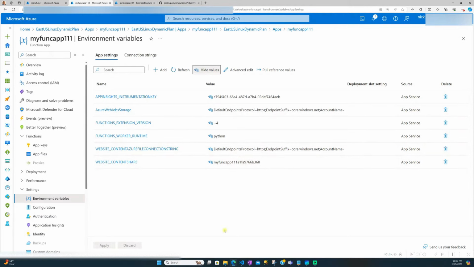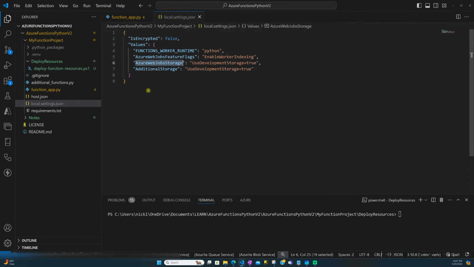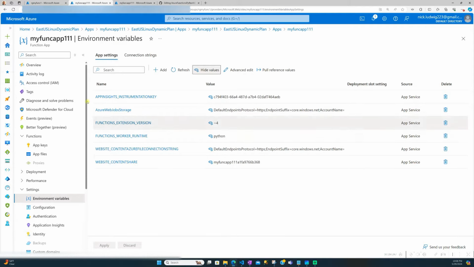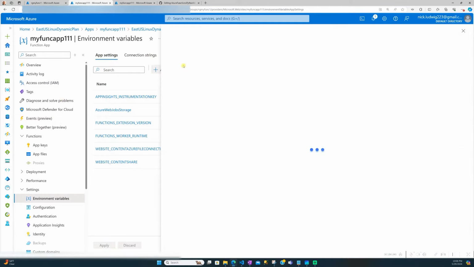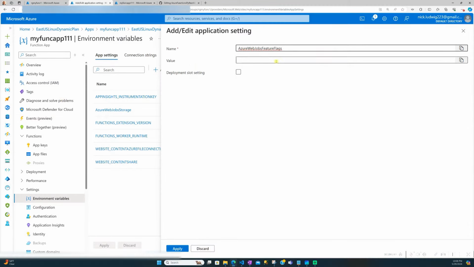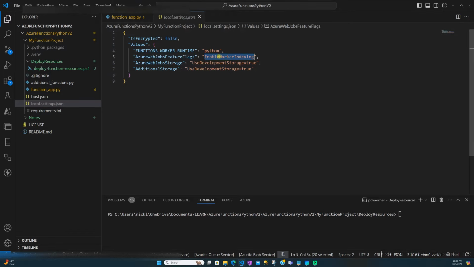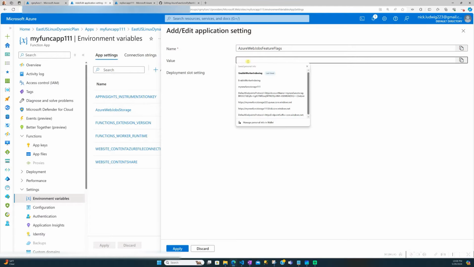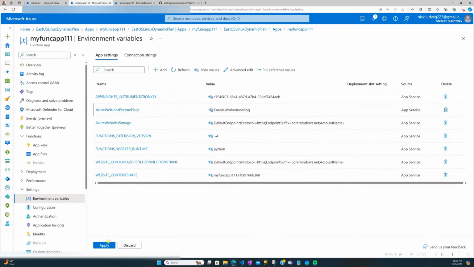Another really important thing is if you go back to our local settings here, you see this has our Azure Web Jobs feature flag enable worker indexing. This is telling our local setup here that we're actually using the Python v2 model, not the v1 model. So this actually never gets deployed to the cloud directly. You actually have to create this. Before you deploy your functions to your function app, you want to add this app setting. This is, again, telling Azure and the cloud that we're using the Python v2 model, not the v1 model. So you want to add this here and apply it here.